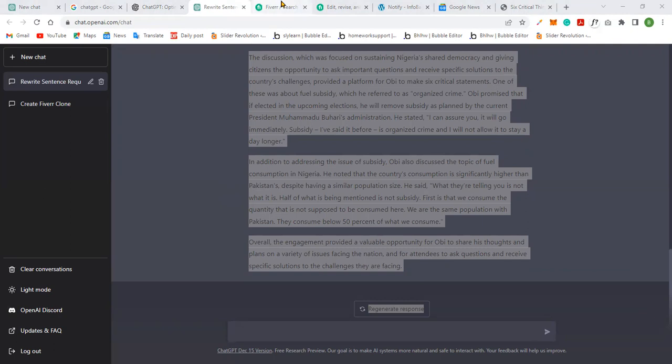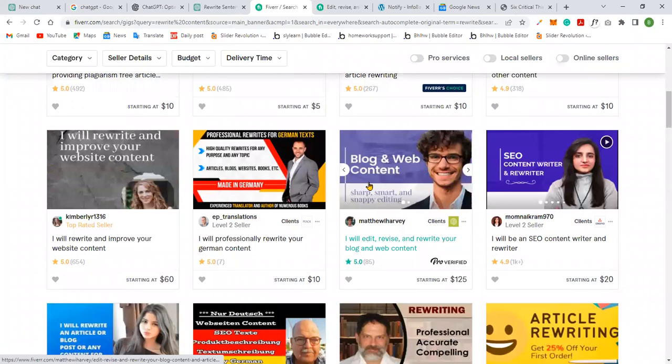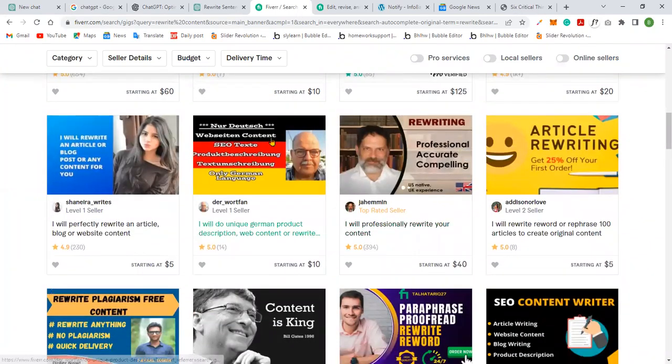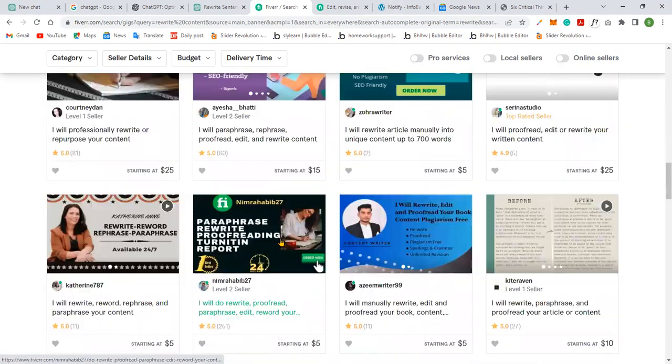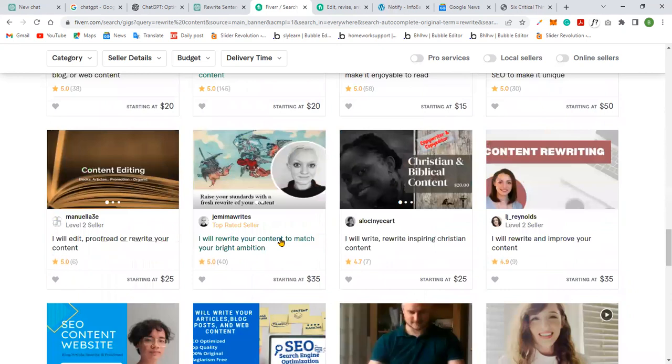So when you get a client from Fiverr, Upwork, or any freelancing website, you can easily take the content that they want to rewrite. I will write an article or blog post on any content for you. You can easily do that by rewriting content for them. This is a gig that is making waves. This gig is really making waves, and I hope you will find this video very useful.